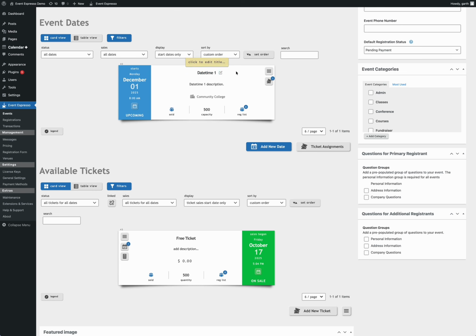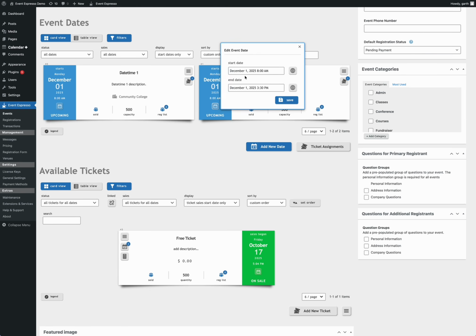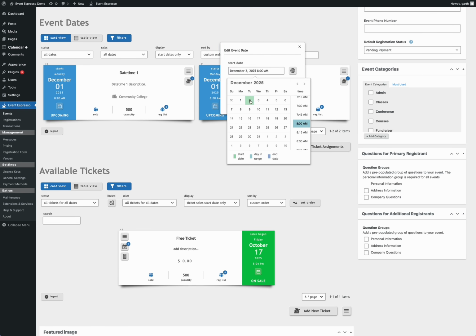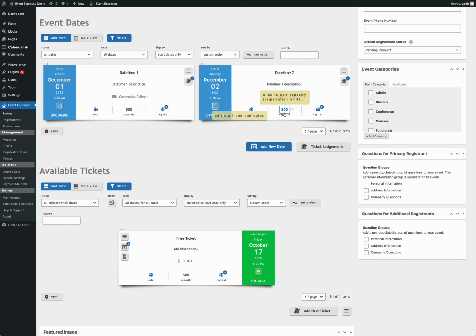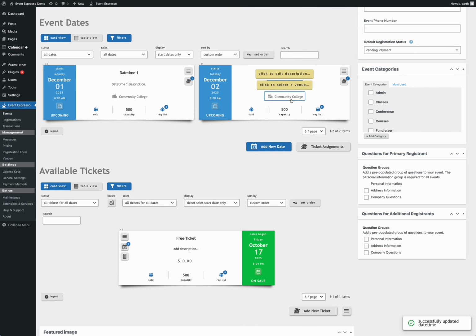So what we've done is we have this date time 1. I'm going to copy it and create date time 2. Okay, so we have our first event that happens on December 1st. Let's say this next event is the next day and it happens on December 2nd. So we have date time 2, and we can change the description here, and we can even change the location for this date because it's happening in a different place.